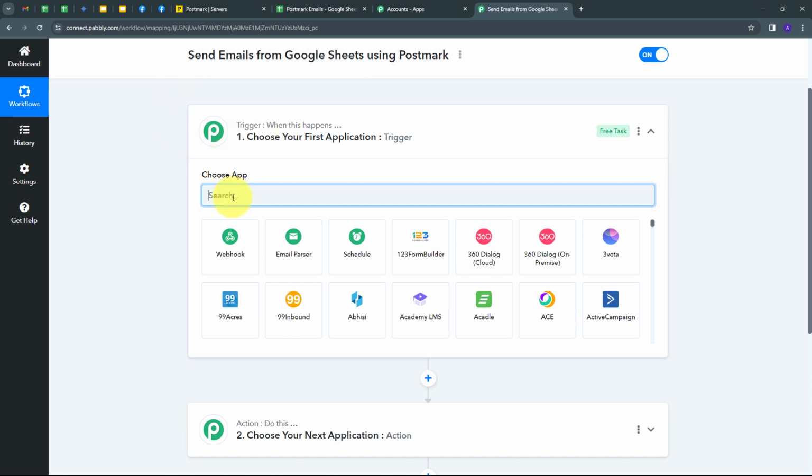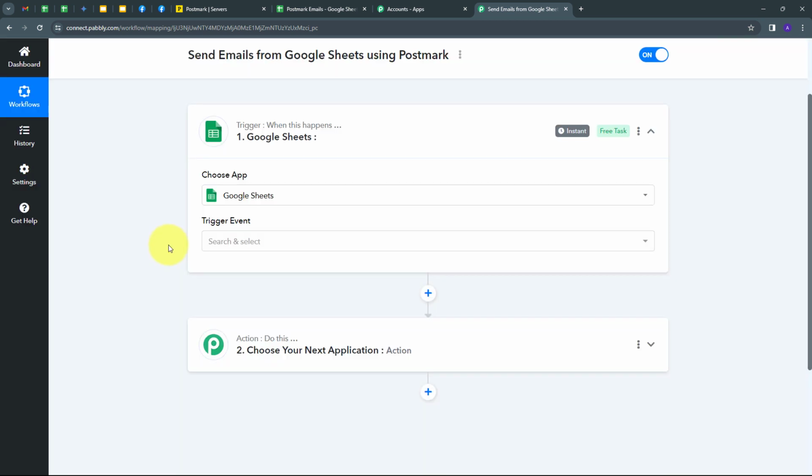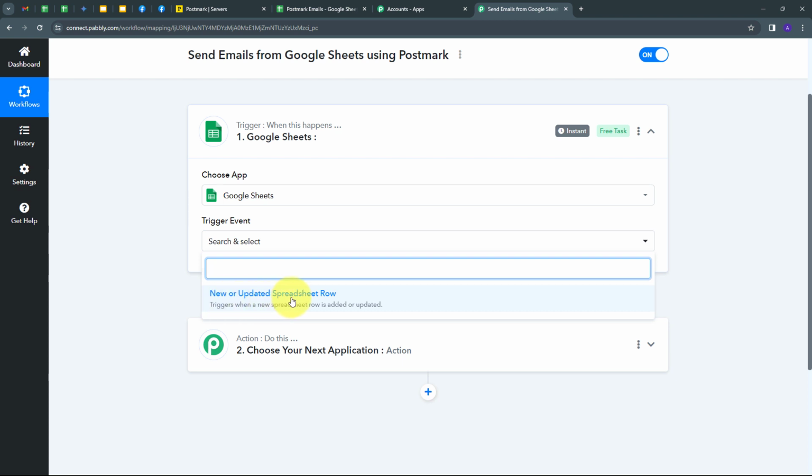And here my trigger application will be Google Sheets. So I'm going to select Google Sheets here. And now I have to give a trigger event. So I'm going to open this tab. A new or updated spreadsheet row will be my trigger event. So I'm going to select this.